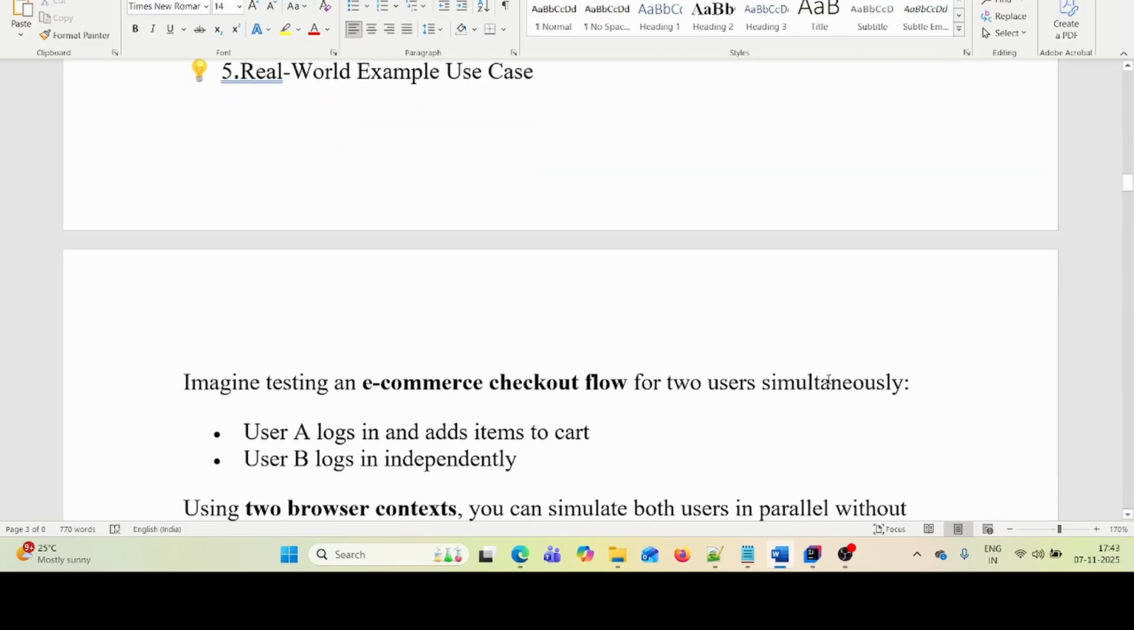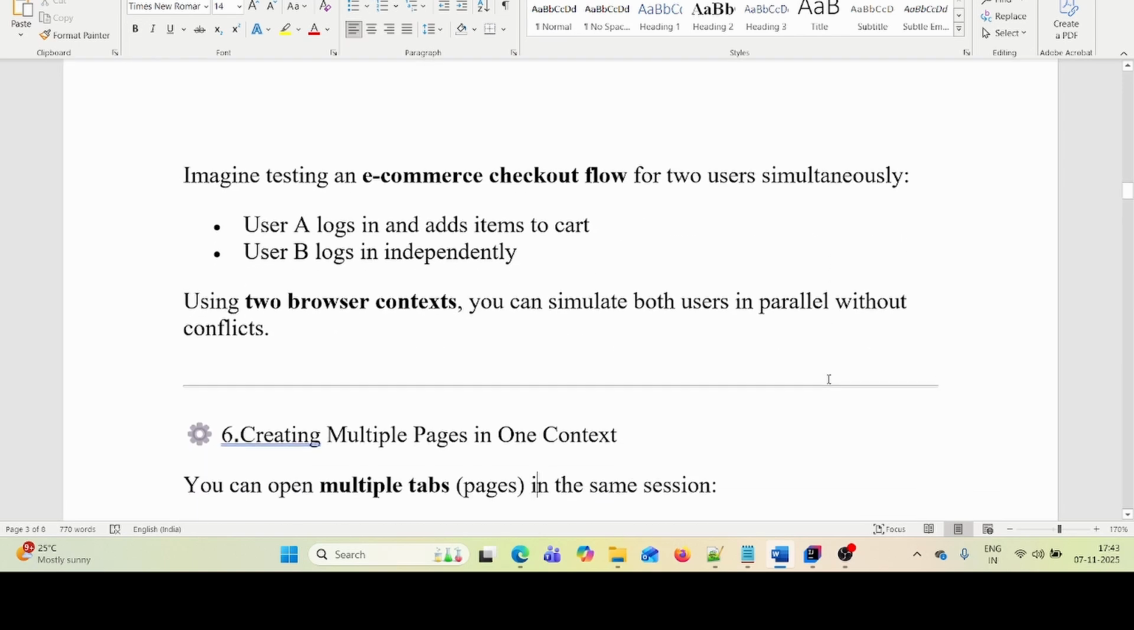Next, a real world example use case. Imagine testing an e-commerce checkout flow for two users simultaneously. User A logs in and adds items to the cart. User B logs in independently. Using two browser contexts, you can simulate both users in parallel without conflicts.